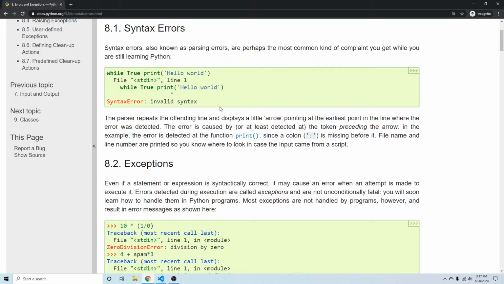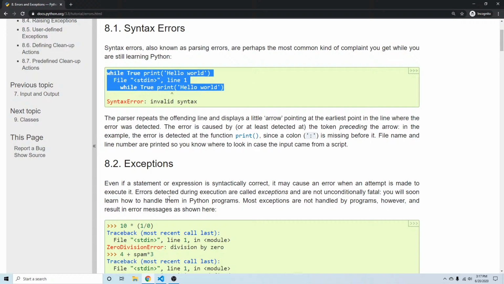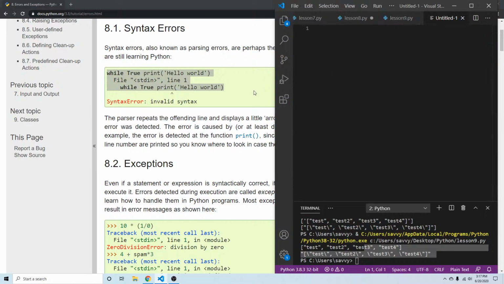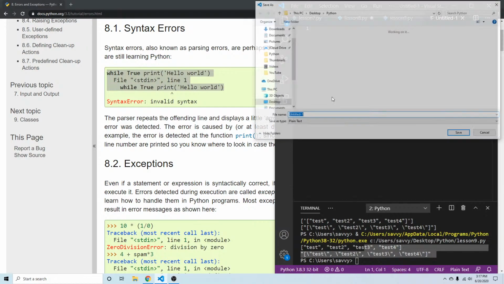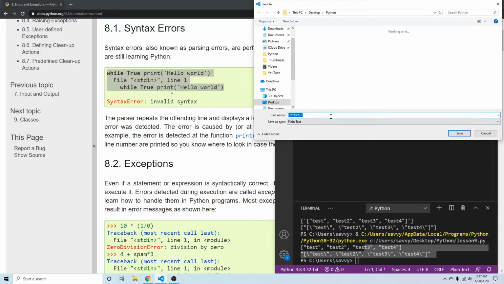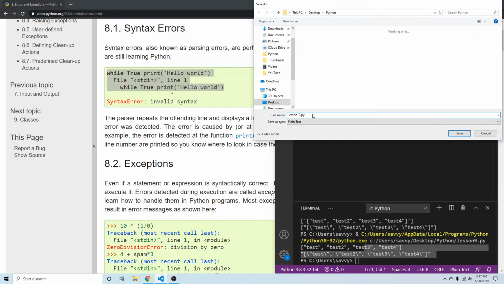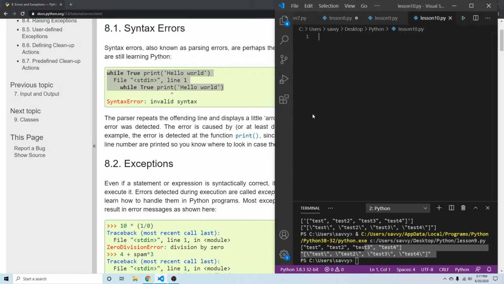All right, so let's see. We can reproduce this. I'm going to go ahead and copy this into a program. I should create a new file here, honestly. There we go. We'll save that as, I believe we're on lesson 10.